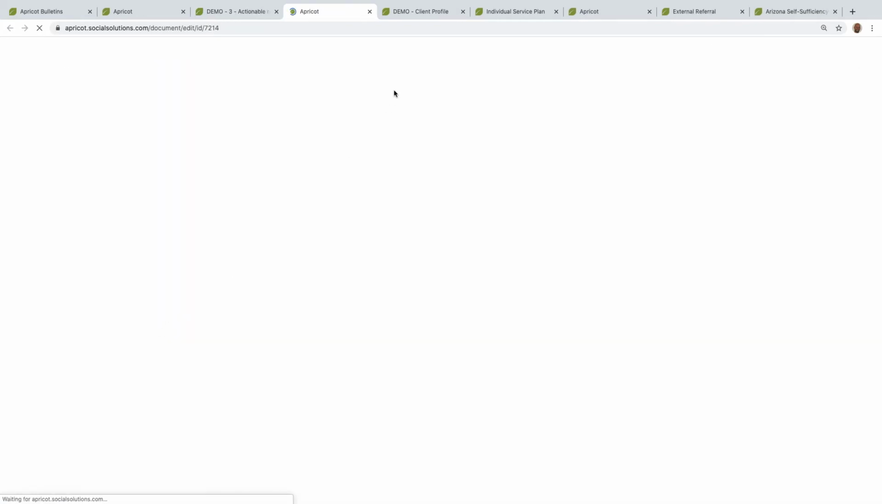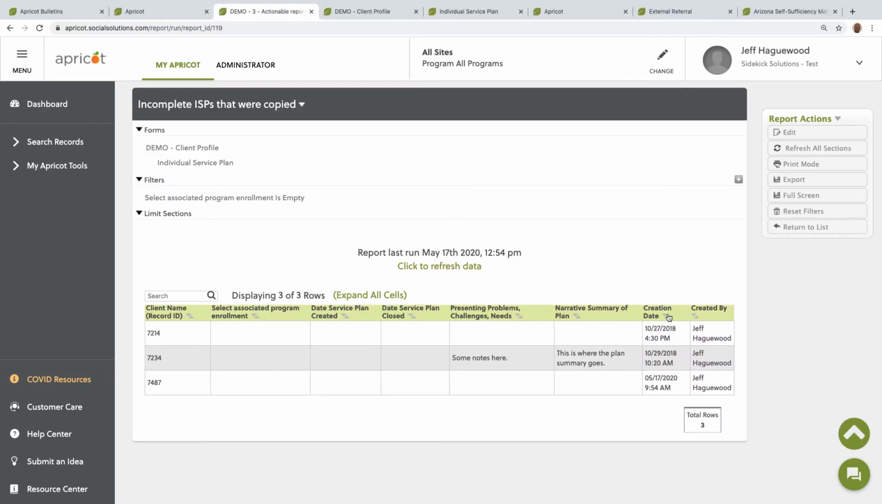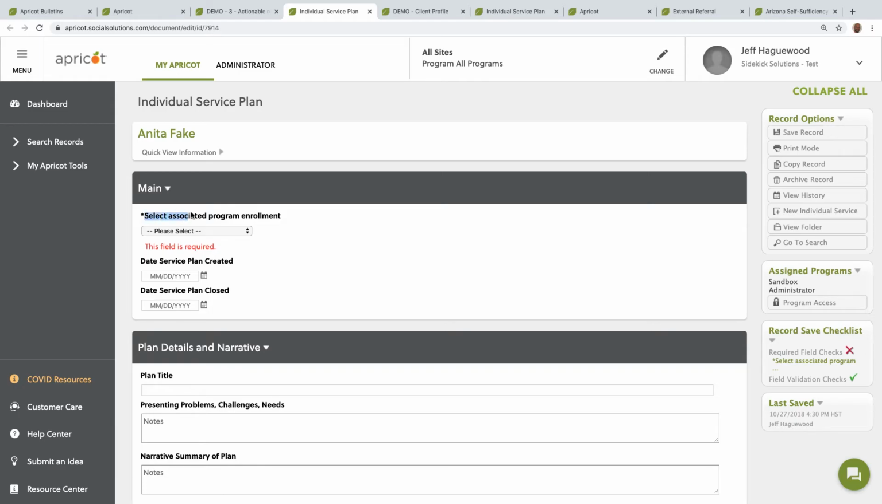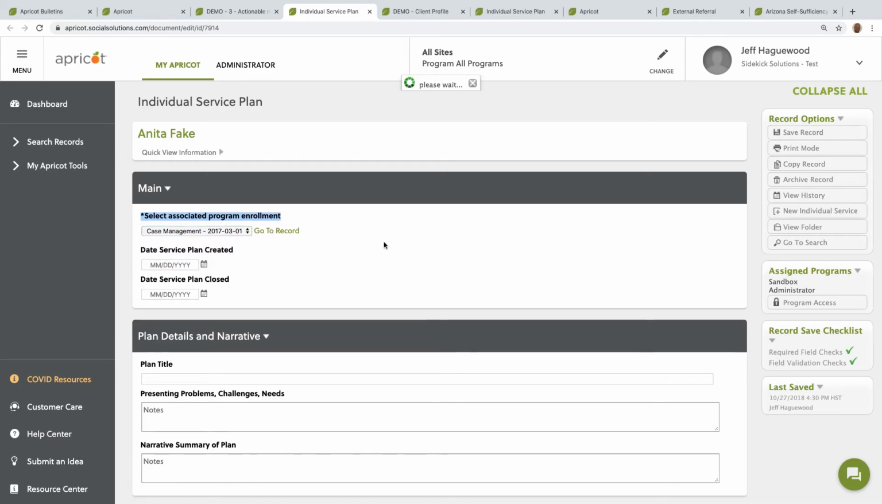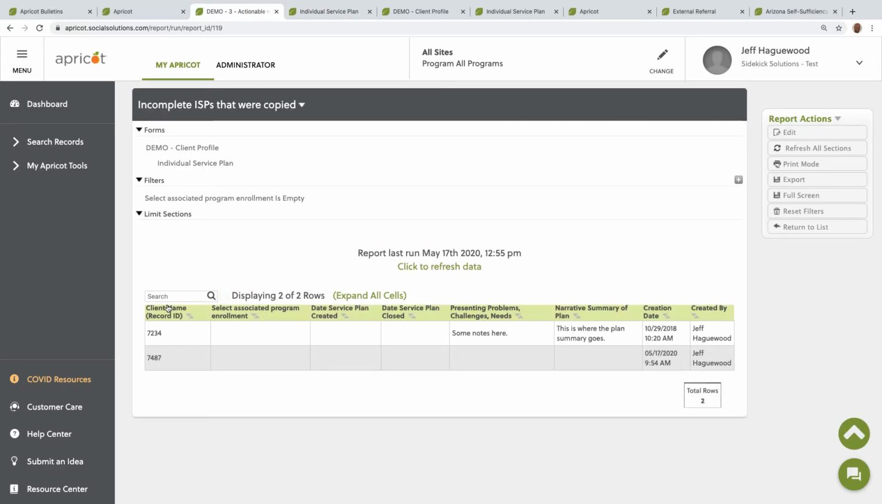So for instance, if I go into this record, let's go back here. If I go into this record, you'll notice that one of the required fields is to select a program enrollment. The only reason that this requirement is not enforced is because you saved the record, copied it, and this field was cleared on copy. So now the moment that I add that, my data quality is whole, that record drops off the report.